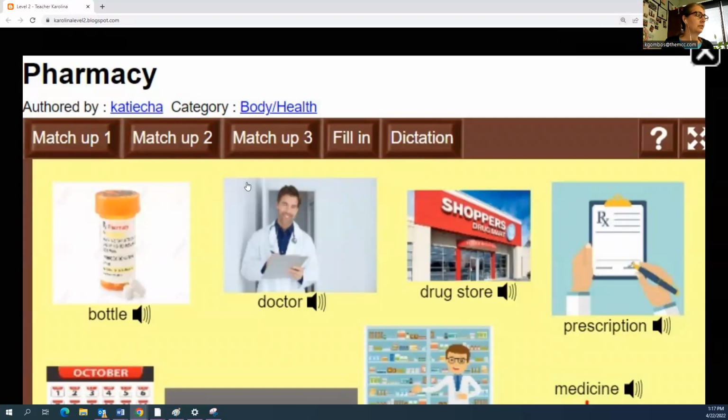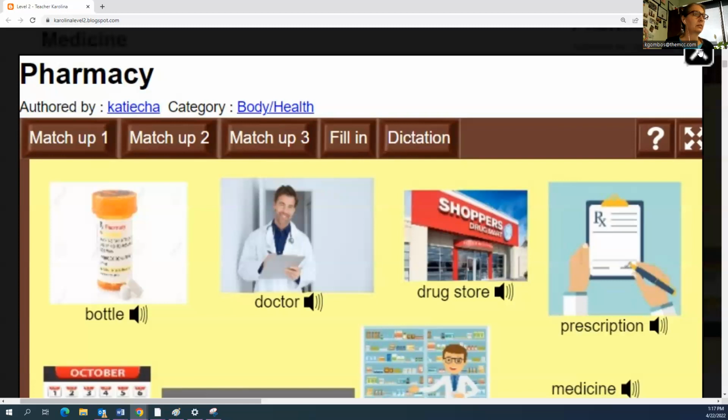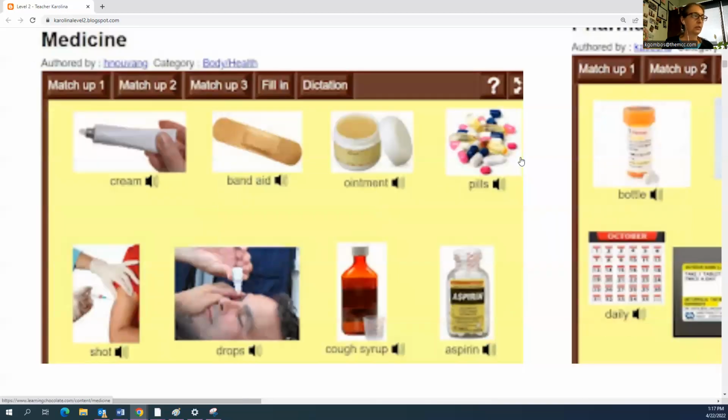So this one is at the pharmacy. We have, oh, sorry, this is bottle, doctor, drugstore, prescription medicine. And on the top, you have 1, 2, 3, 4, 5 exercises, the same as the other one. I'm not explaining this again. You do the same way as you do the other one, as I explained it. Okay, then let's see what else we have.